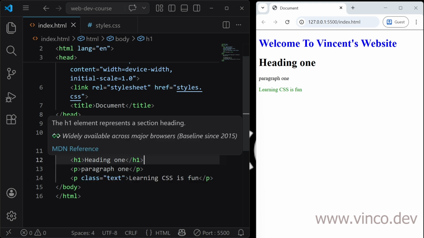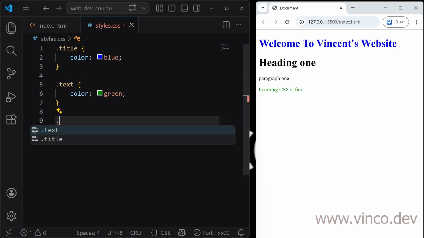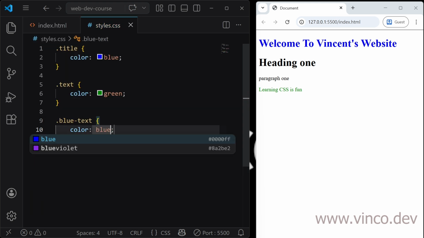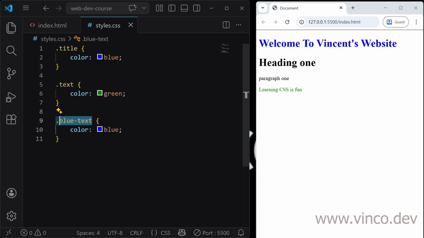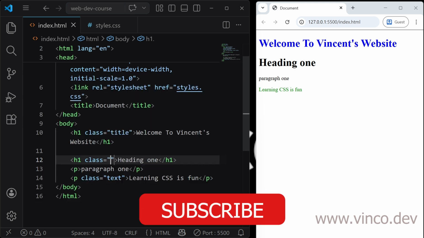For an example, I'm going to declare a class here. I'll say dot blue text. Now I'm going to say color blue. Now what I'm trying to do here is anywhere I call this blue text, this style over here will be applied to it. For example, here now I can just go in here and I say class name. Maybe I want this heading 1 to have a blue text. I'll just put it here. You see, the one will now have a blue text.